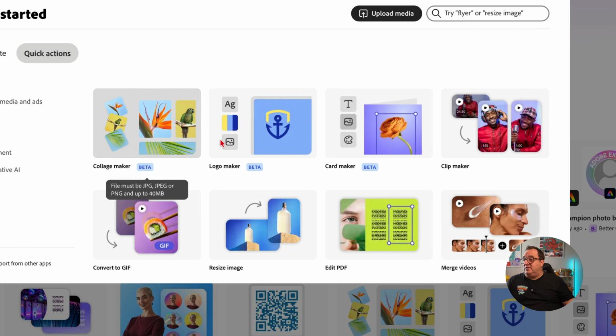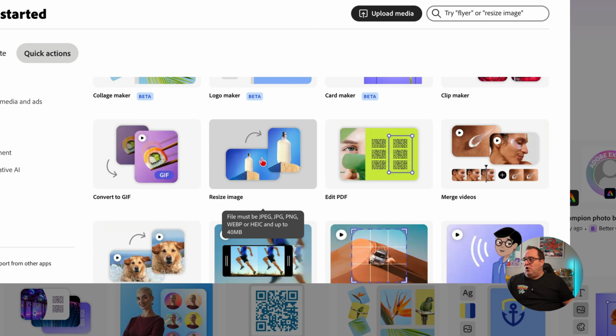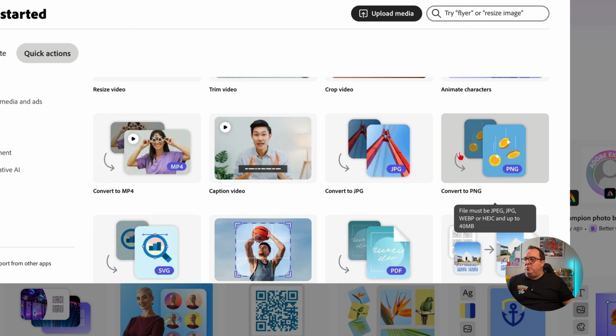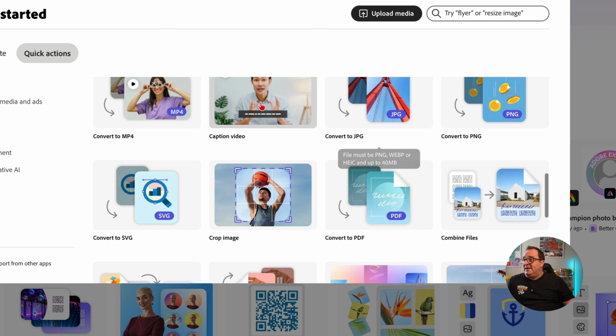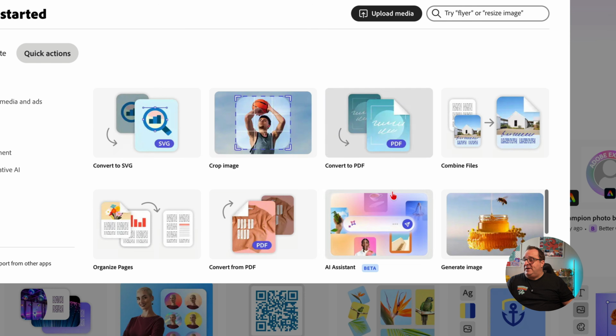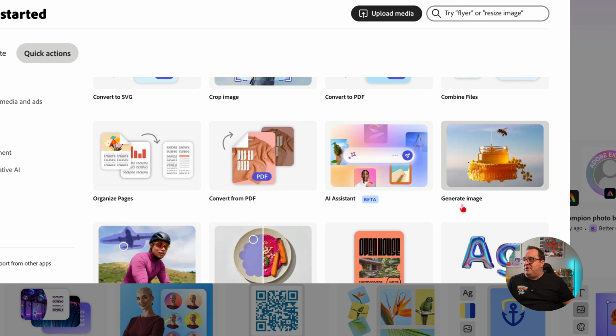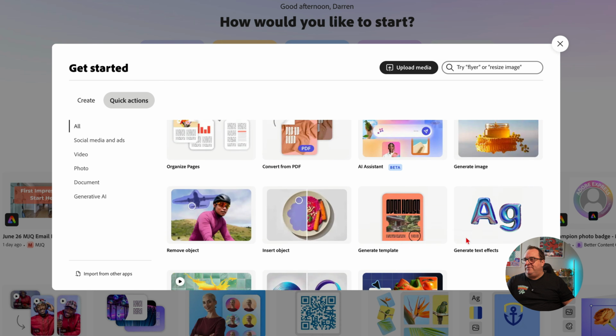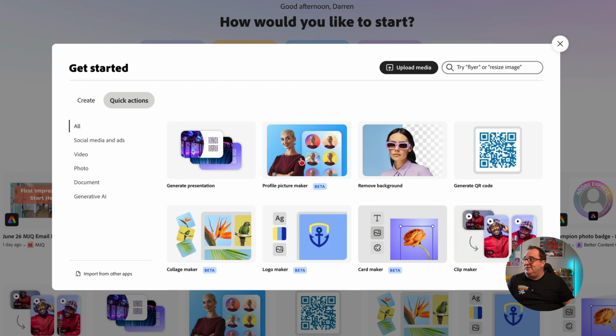You've got all sorts of other things like collage maker, clip maker. You've got the option to resize images, edit PDFs. And again, I'm not going to show you all of these, but we've got options to convert files, caption videos, convert to PDFs, all the good things in here. We've then got our AI options in here, which we're going to come on to in a future episode. But that's the quick actions area.